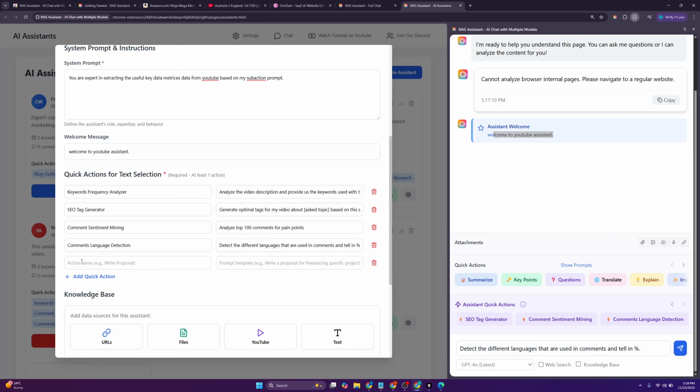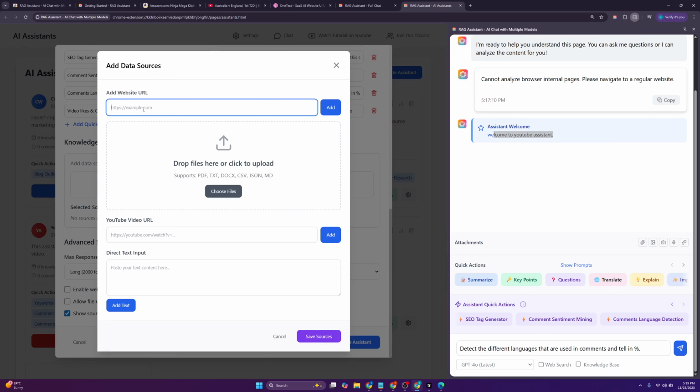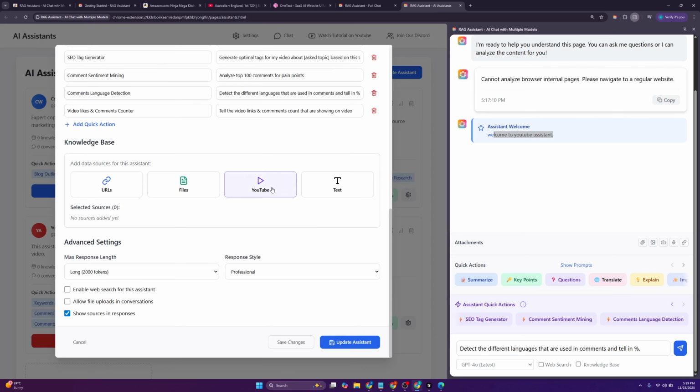And you can also add more quick actions. I can name it anything, like video like and comment counter, and I can make the prompt like this: tell the video like and comment count that are showing in the video. Okay, and after that I can add my knowledge base, like I can add any URL, I can add a YouTube video URL that would be later used for our query processing. I can enable search for the assistant, and I can update my assistant here.